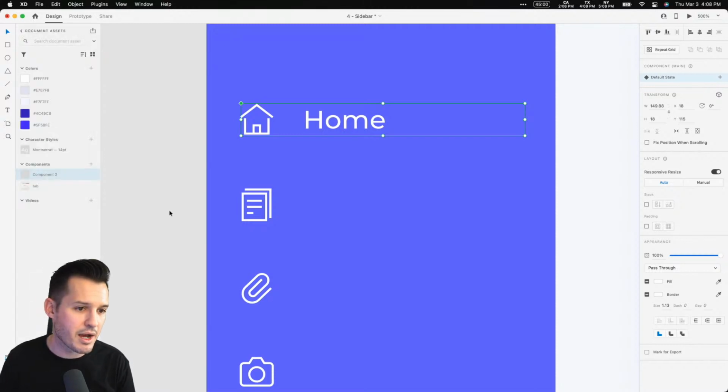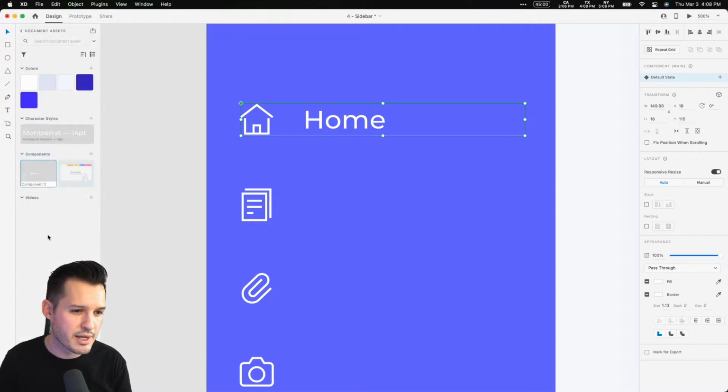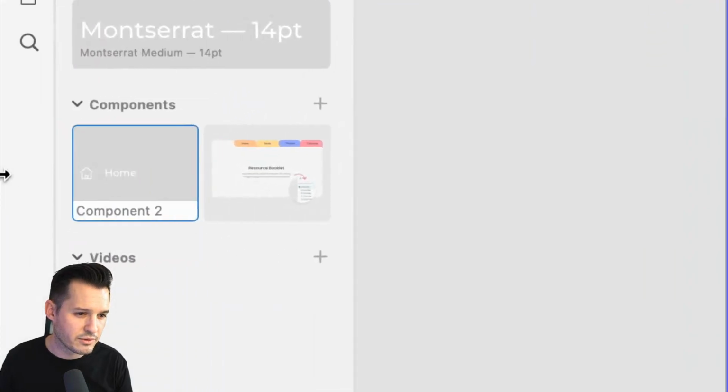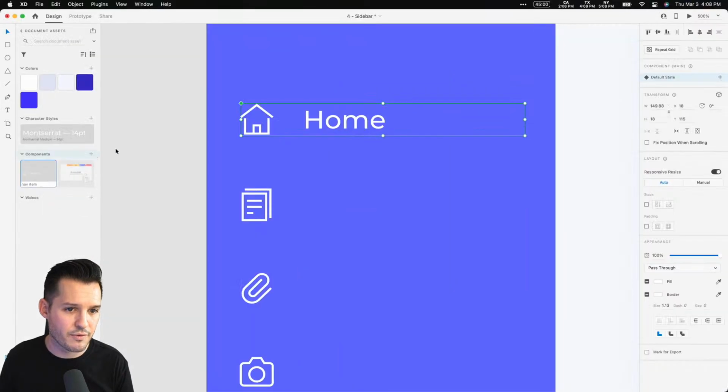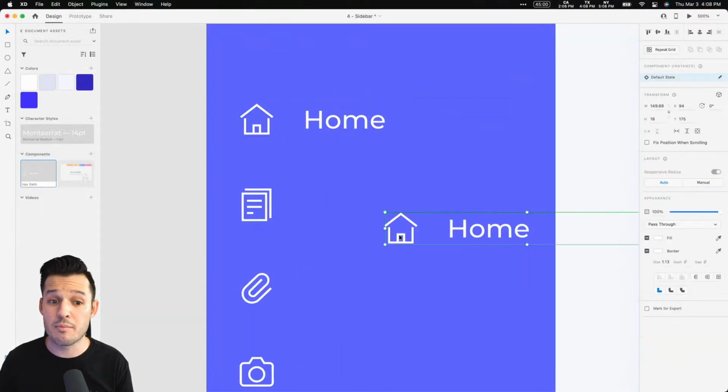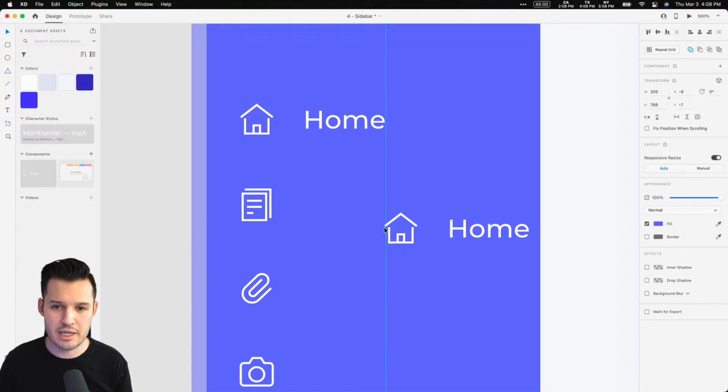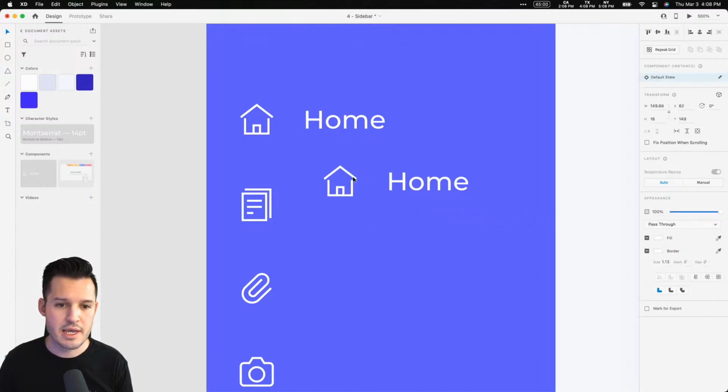You can see, I'm going to turn this to my grid. I actually have a little component here. Let's call it nav item right there. Beautiful. Okay, great. So now I can drag out more nav items. We see that. Okay, that could work out good for us. And we can place them like so.